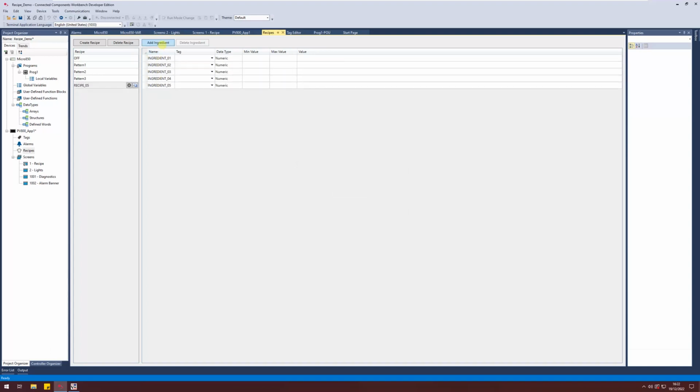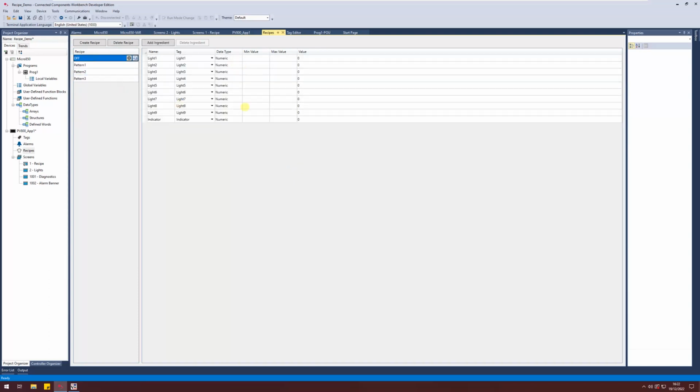You can add ingredients to it: name, tag, which are the HMI tags, and data type, numerical or string if you want characters. You put a min or max value, and this is the current or initial value, which is the important one. Here I've got a very basic demo, so it's the same stuff with differing values for light and indicator here.